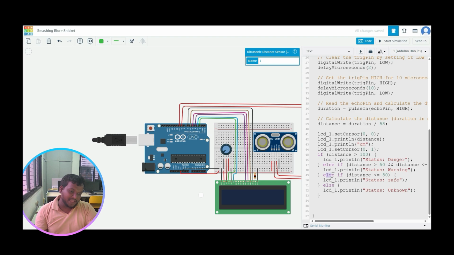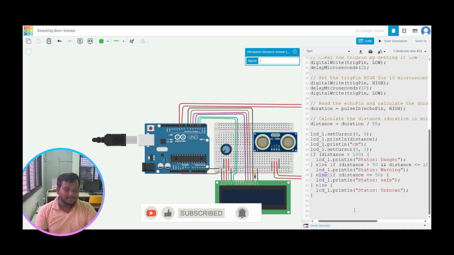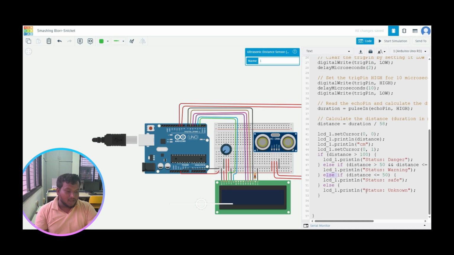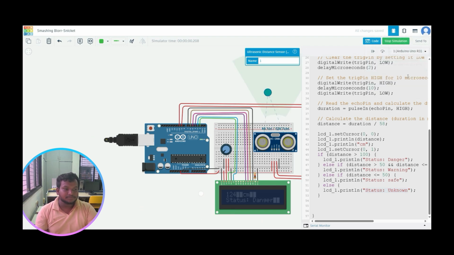Okay. So I'm writing another condition. Else if the distance is less than or equal to 50 centimeters, which means 0 to 50 centimeters, that is the safe condition. Or else status unknown. Okay, we'll see these conditions. Just click on start simulation. We know 124 centimeters, which means above 100. That's a danger.